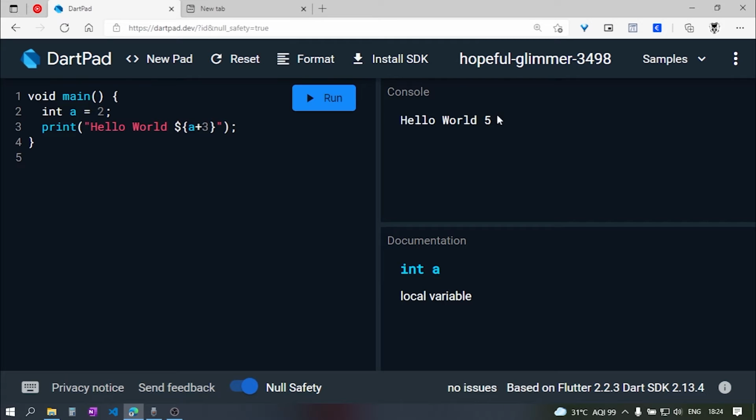So here I'm expecting the output 5 and here it is. So this is how the basic and normal print function can be utilized. So now let's head over to what type of variables Dart supports.